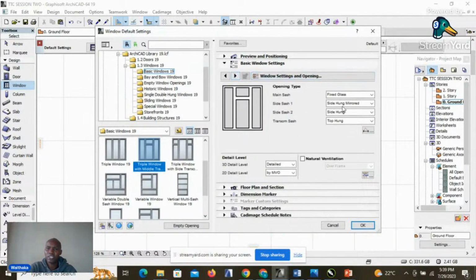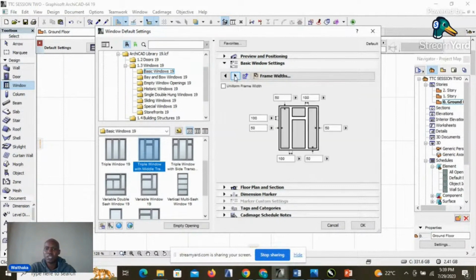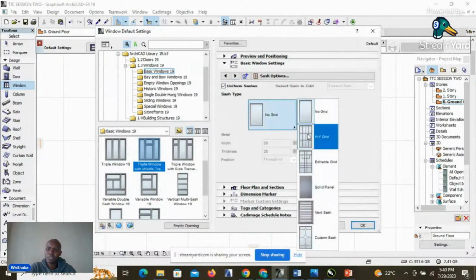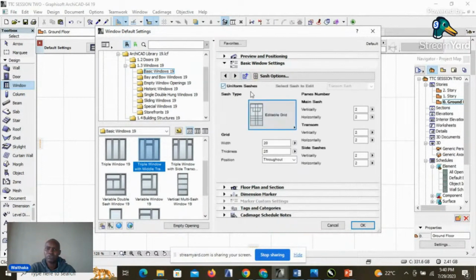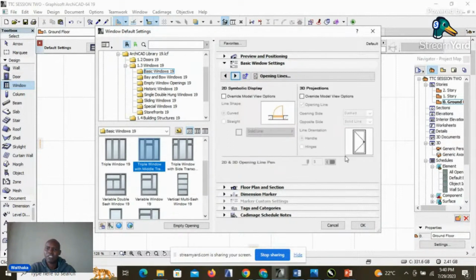Again, we also have other basic settings that we can do. We can do the window settings, opening, fixed glass, whether they are top hang, side hang. We can move on and do the framework, just as we've seen with the doors. We can adjust the size of the frames, the number, the divisions that are there. The grid, we will be able to choose quite a number if that is what we want. There are more settings that we can do with the window. We will see those settings as we move on.